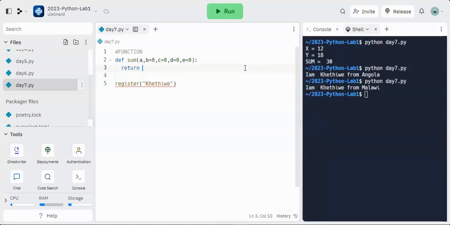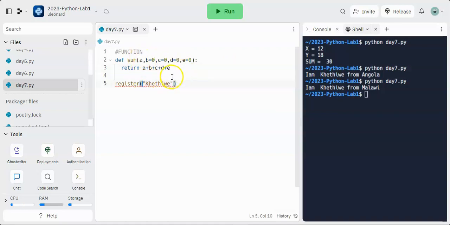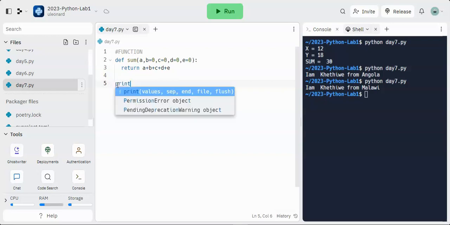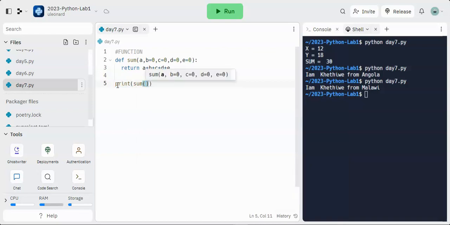And here we can just return them: A plus B plus C plus D plus E. So we are just returning them, so we can use them wherever we want. Maybe we can say we want to print sum of, then you specify how many values you want. If you want just one value, a sum of 20, it should be able to give you 20.